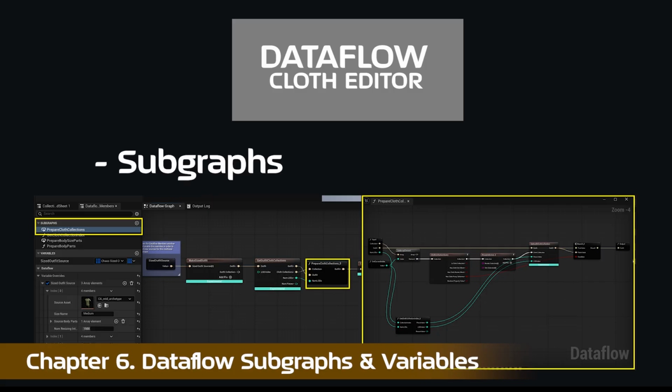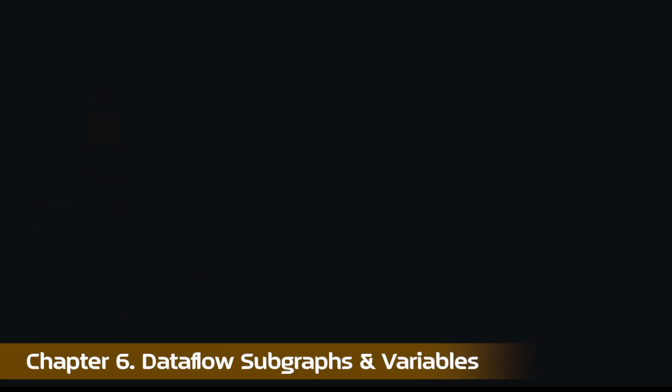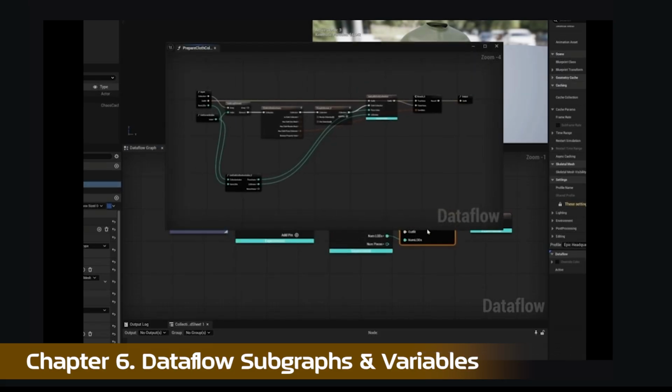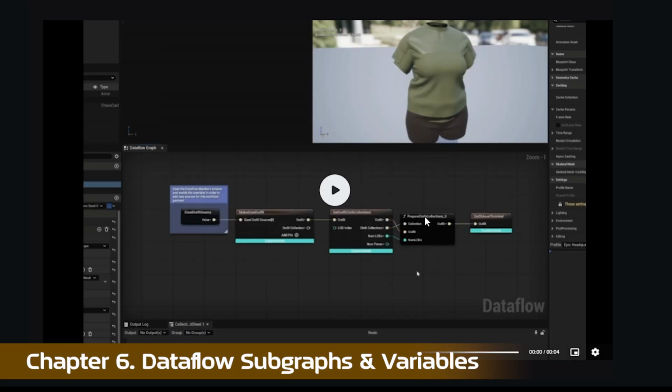So this image is just showing you that it says subgraph and then prepare cloth actions, and prepare cloth actions is here as a subgraph, and the icon here is an F, so it still thinks it's a function. Well, it uses the same icon. Then there's a little video subgraph example. Okay, so it's just double clicking on this prepare cloth collection node, and that opens up a subgraph.